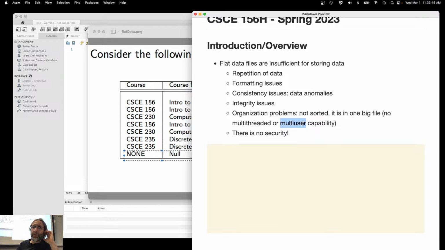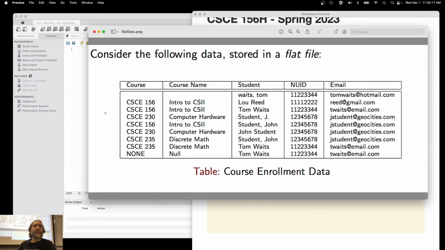For consumer-facing stuff like word processors, that makes sense. But for a huge database, say that we're serving 1 million users, we can't have each of them going one at a time. We need multi-threaded, multi-user capability. And that doesn't happen with one file. There's also no security. If you have access to this one file, then you have access to every single record. There's no way for me to stop you from getting access to this file. And there's no way for me to make it fine-grained so that I can say that, well, you can have access to your course, but not to everybody else's course.